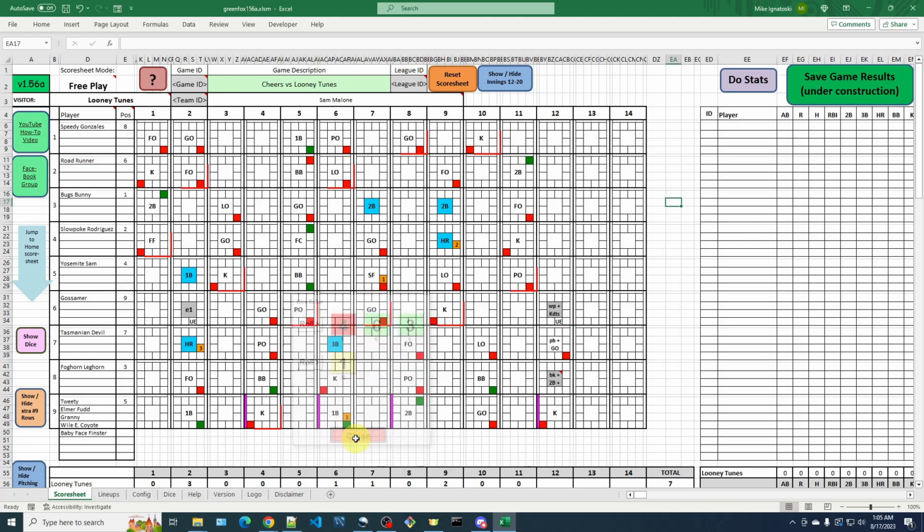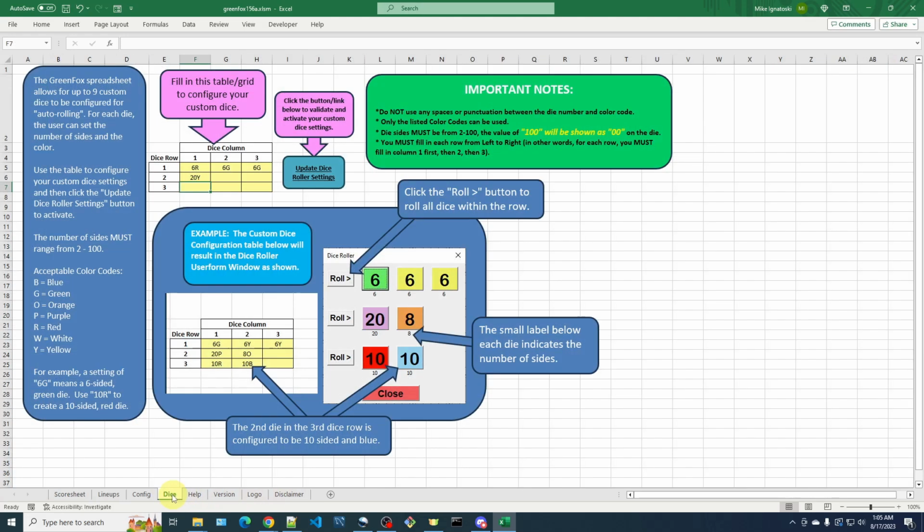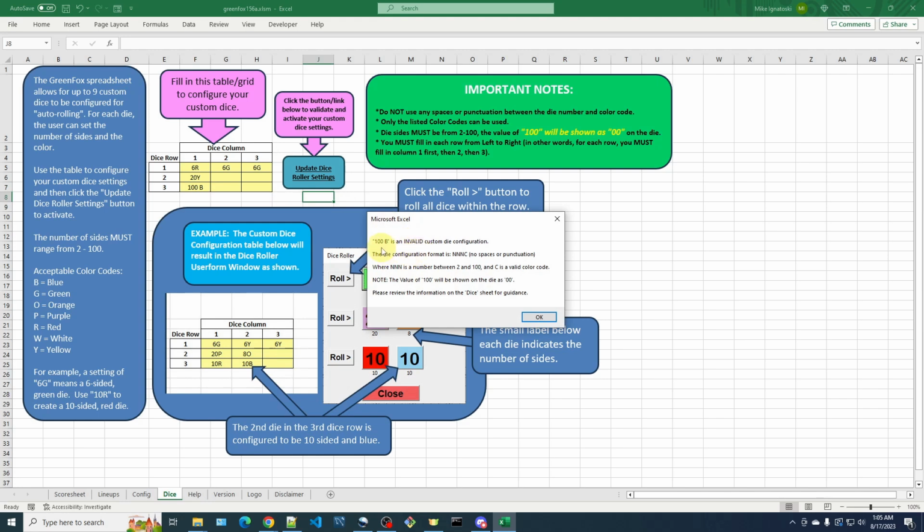I could close this window, go back to my dice sheet, and just update my table up here. So let's say I want this 100-sided die in this first spot. So I'll put in 100. Let's say I accidentally put a space in there, and I put 100 space B. But when I click my update settings button, you'll see now I'm going to get this error message because it says 100 space B is invalid for a custom die configuration.